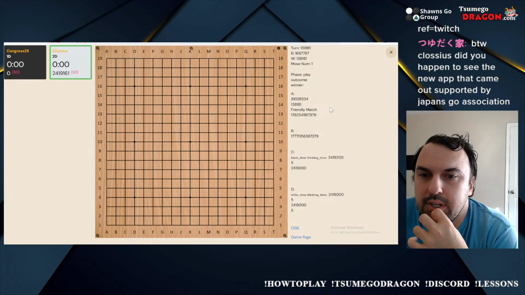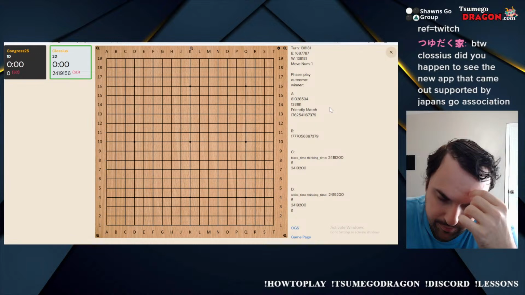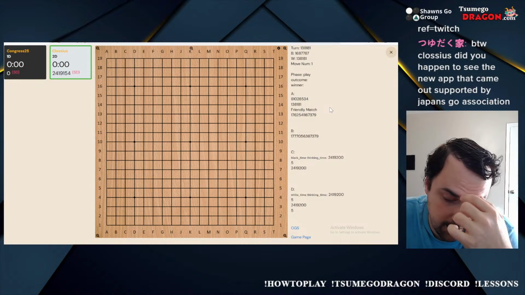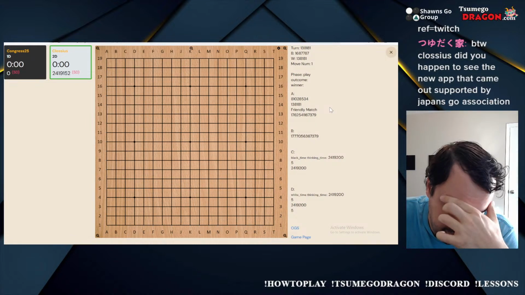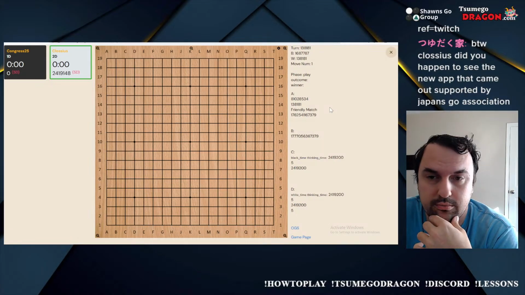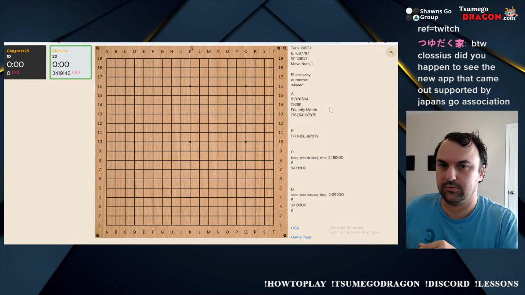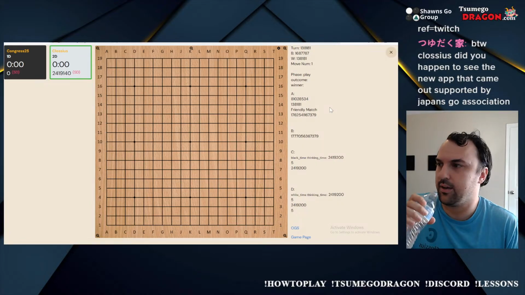Happened to see the new app that came out supported by the Japanese Go Association? I did. That's a freemium app to play some AI or whatever, right? With like an anime girl. I did see that. Looked so-so, but wasn't exactly the greatest app ever, I think.